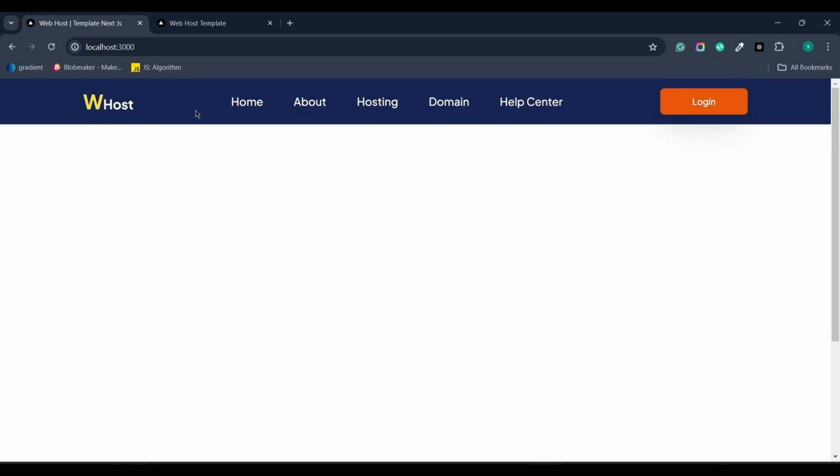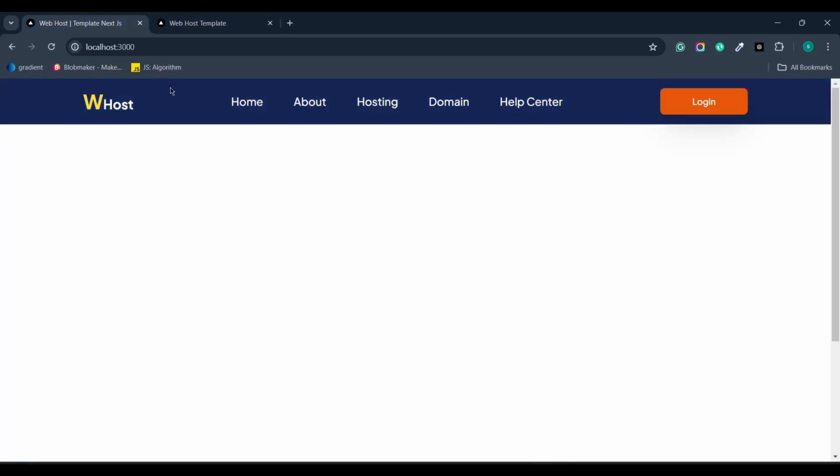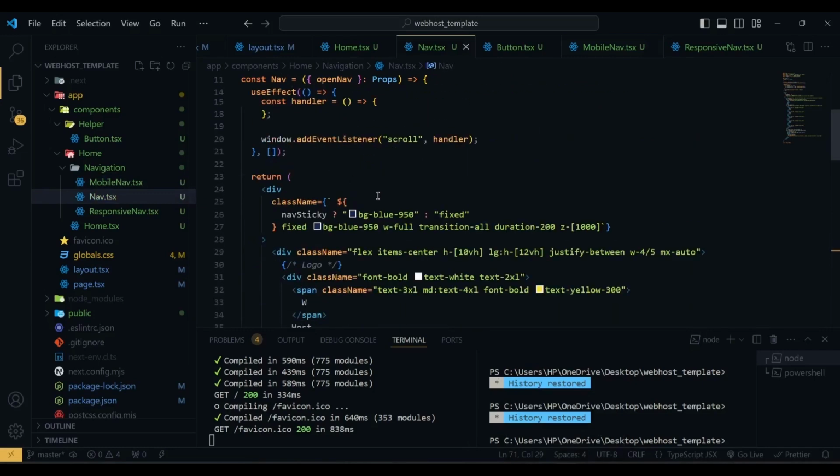And we do not need this background because we are going to add the background in our hero component. So that's why for now I'm going to remove the background for our navbar. So here I am going to remove this.